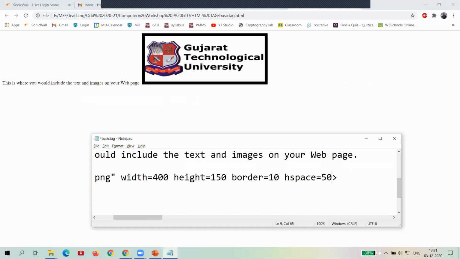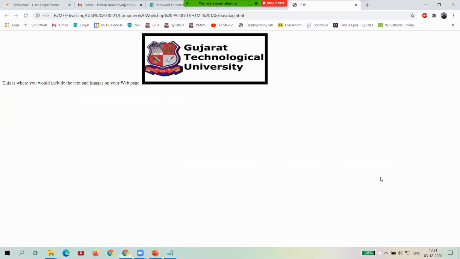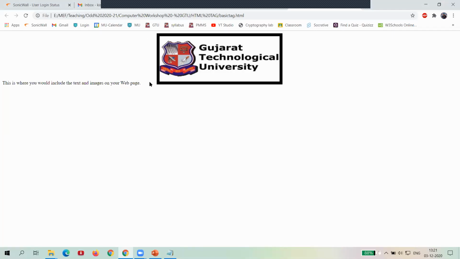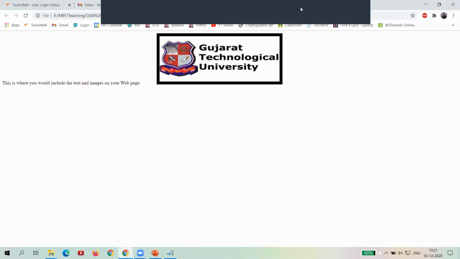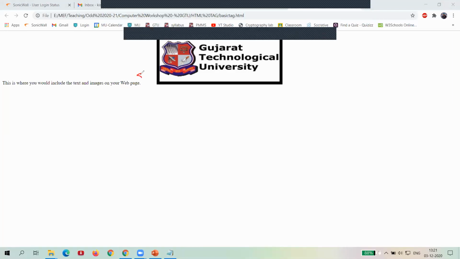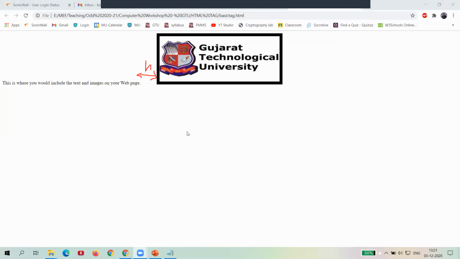Now I apply hspace equal to 50 pixels. Now you can see here that after the text, the image will start. Once I refresh, here you can see a space of 50 pixels. So now you can see the change in the output, and that is what we call hspace. Now you see the difference. That is the concept of hspace. Horizontal space, it shifts to the left-hand side too.